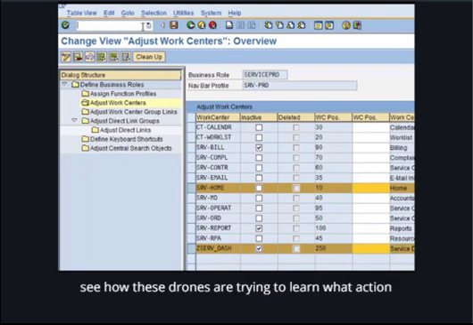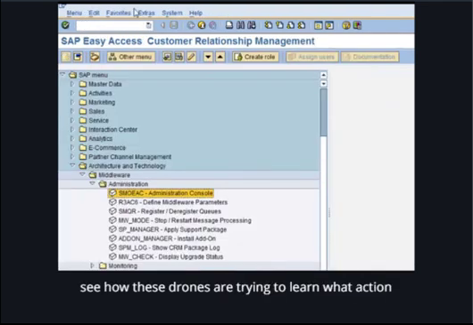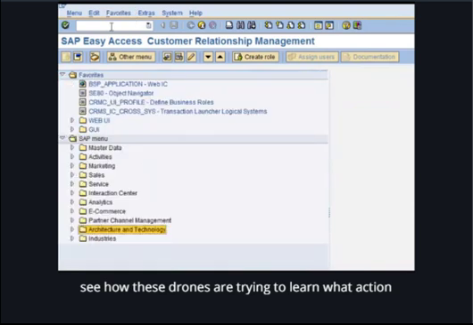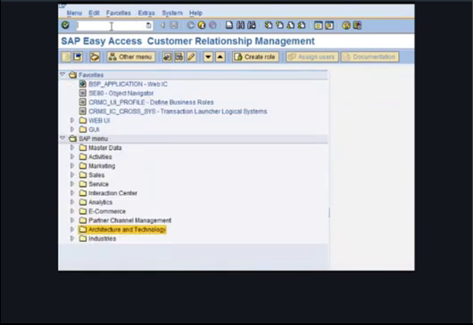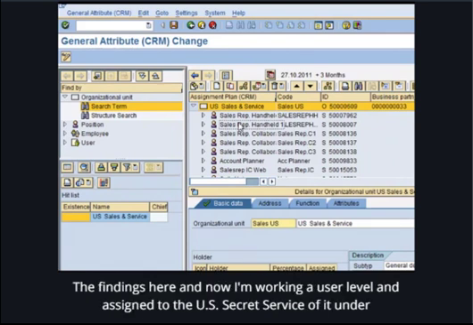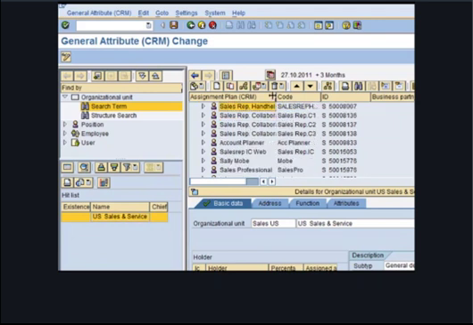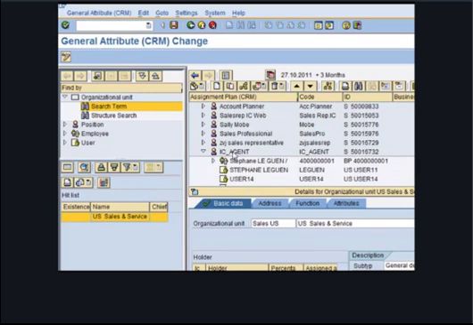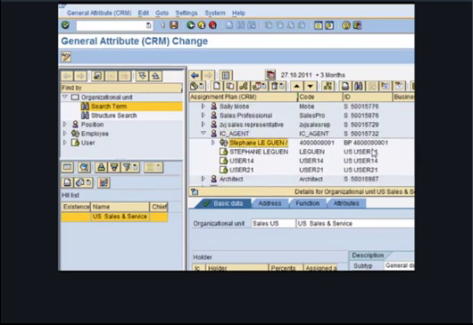So we will now see how these roles are actually assigned to the user. For this, an important transaction is PPOMA_CRM, which takes me to the org structure as defined in CRM. Now I'm working as user 11, which is assigned to the US Sales and Service org unit. Under this there are various positions, IC agent, and this is user 11.